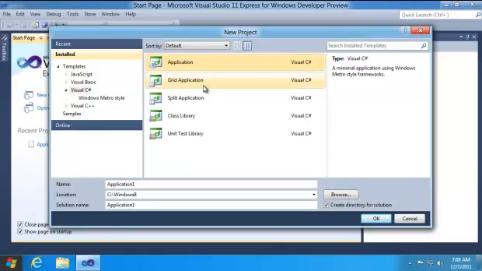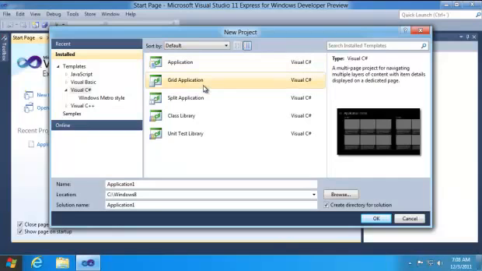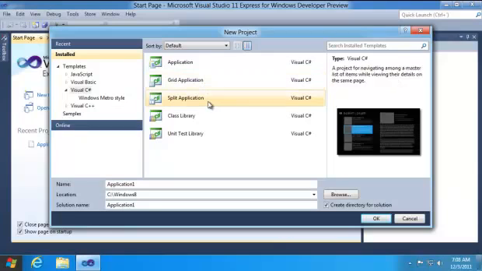Second one is your grid application. This you can choose to create a multi-page project for navigating multiple layers of content with item details displayed on a dedicated page. This you can choose to create a panoramic view also. Split application defines two different sections where you can create a project for navigating among a master list of items while viewing their details on the same page.